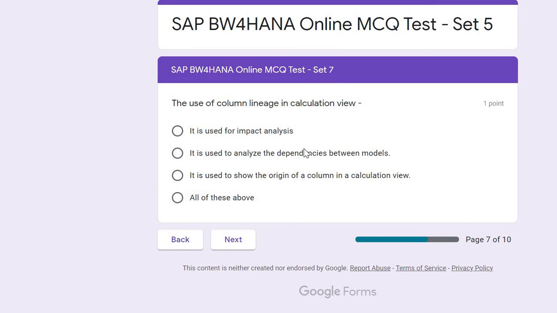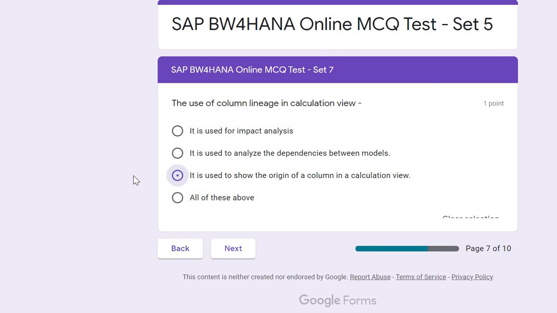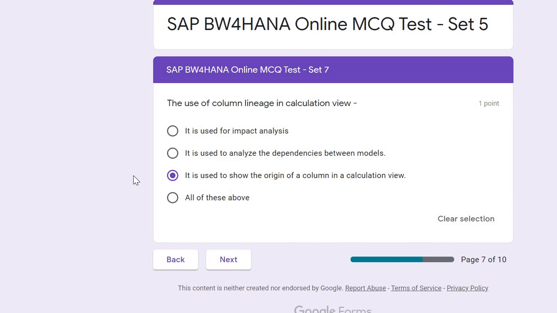This is also a very important question. The use of column lineage in calculation view. What is the use of column lineage? You may have seen the option while developing any calculation view. Is it used for impact analysis, is it used to analyze the dependencies between models, or is it used to show the origin of a column in a calculation view, or all of the above? The right answer is C, because using this option you can actually see where the fields are coming from, what the origin of this field is.